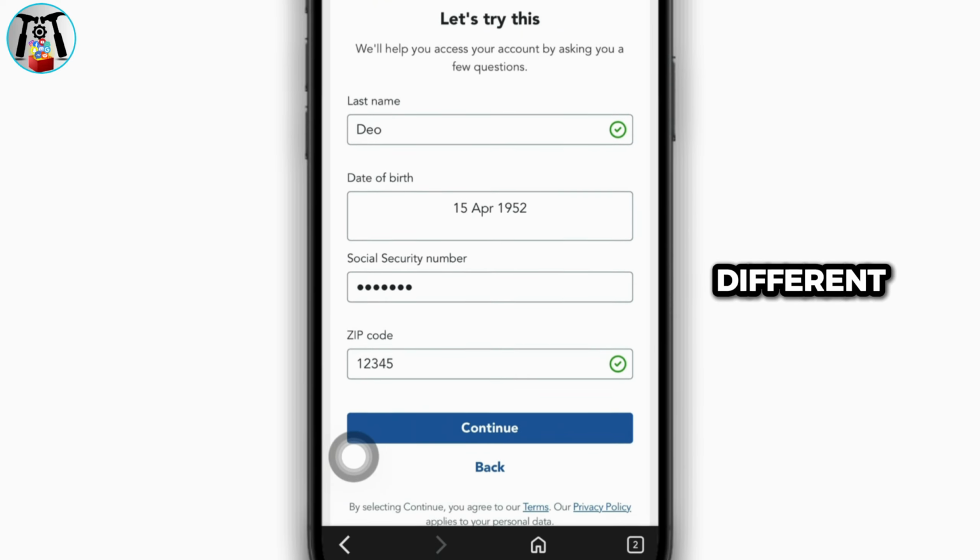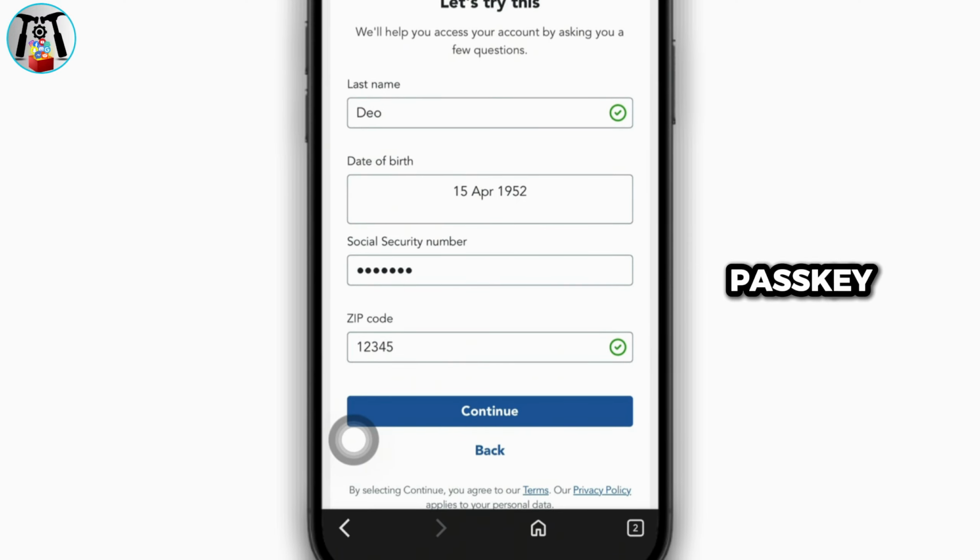After that, you will be given different recovery options such as using a passkey, entering your password, or receiving a code to reset your password. And if none of those methods work, you'll still be guided through additional security questions to verify your identity and regain access safely. And that's it.